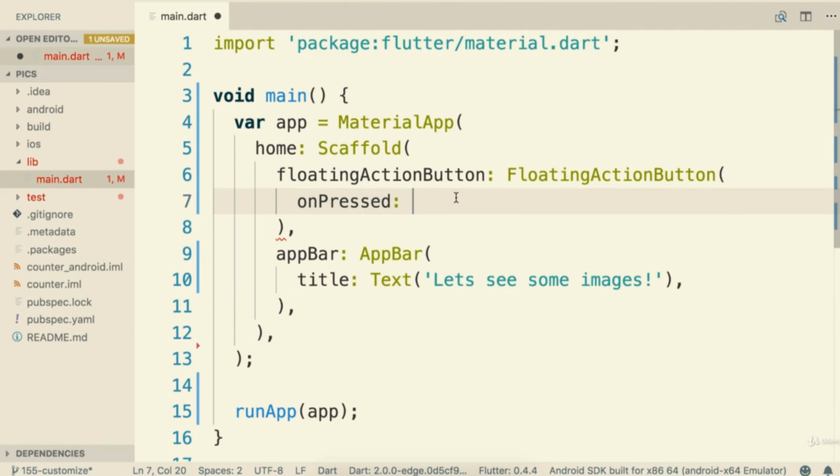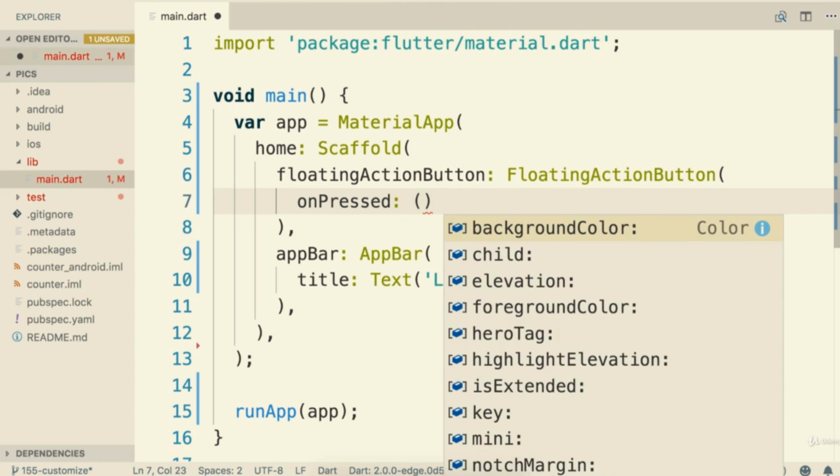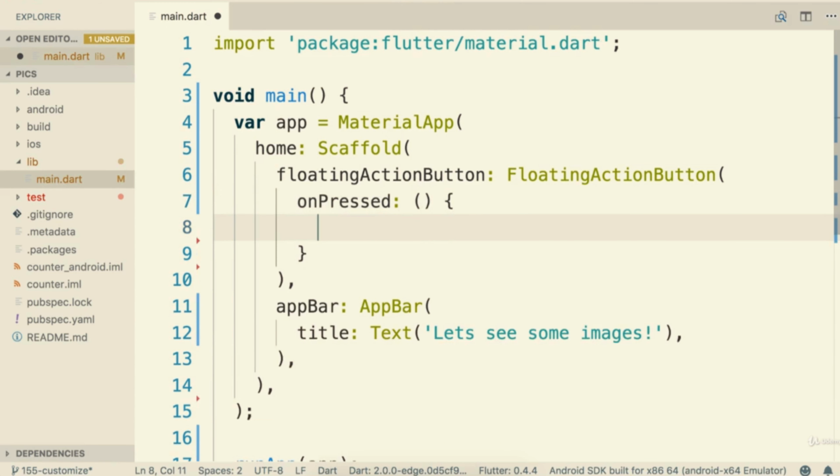So to create a function right here, I'll put my set of parentheses and then my curly braces like so. So anytime a user presses this button, this function right here is going to be executed. To test out that behavior, let's add in a print statement inside of it. So I'll say print hi there, like so.